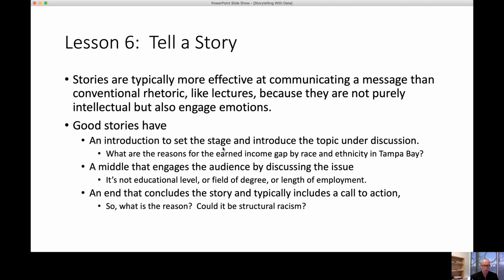So in the story that I told in the previous session, the question is, what are the reasons for the earned income gap by race and ethnicity in Tampa Bay? That sets the stage, introduces the topic. A story should have a middle that engages the audience by discussing the issue. In my story, well, it's not educational level or field of degree or length of employment.